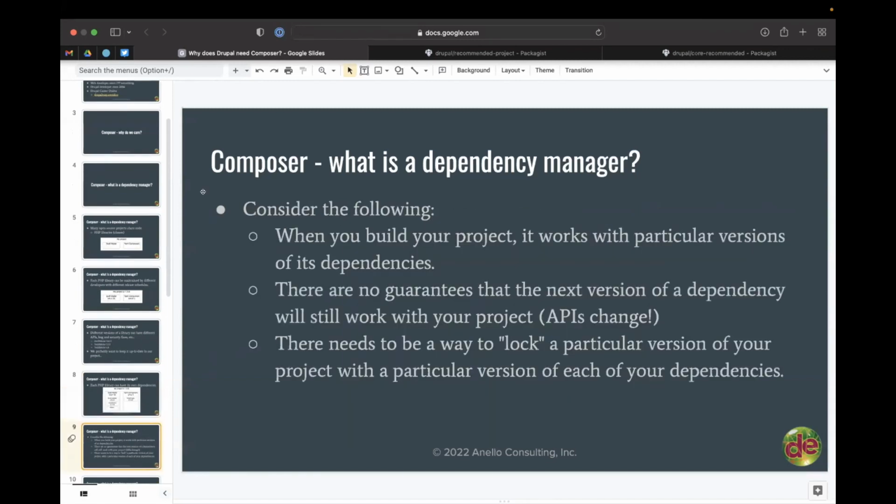So let's kind of summarize where we're at so far. When we build version 1 of our project, and we start using dependencies, we can be confident, because we've tested it and built it, that it will work with particular versions of the dependencies. But there's no guarantee that the next version of a dependency is going to work with our project. And as I mentioned, we should be able to lock, either in some process or just in deployment instructions, say, when you're deploying version 1, make sure you use this version of this dependency, this version of that dependency, and so on and so forth.